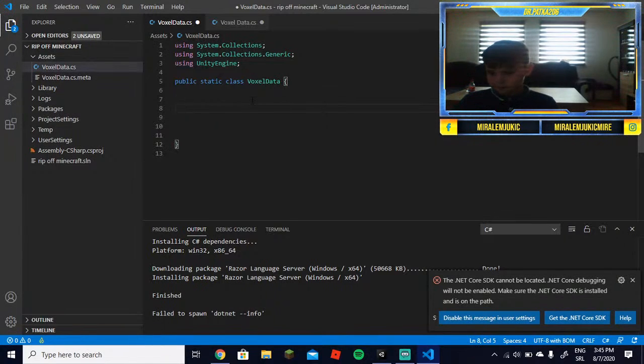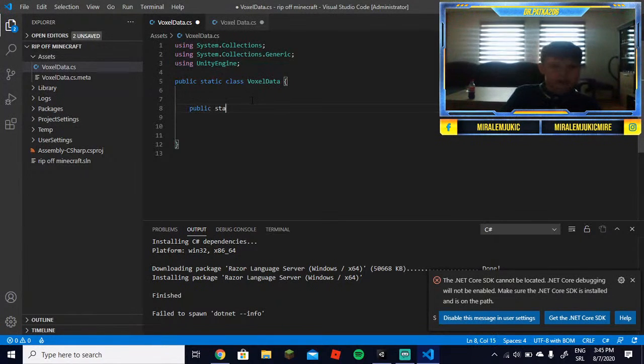Okay. Inside, we're going to make a static array. So this wants to be public static. We're going to make it read-only because... public static read only.